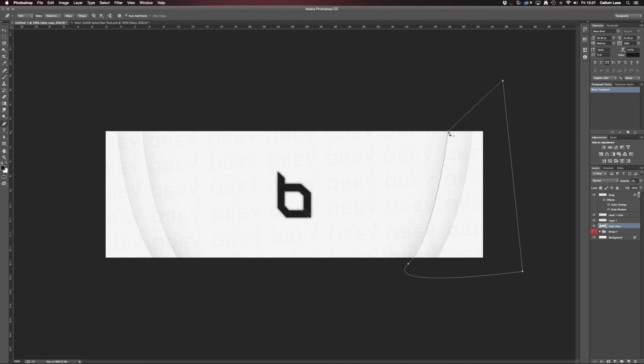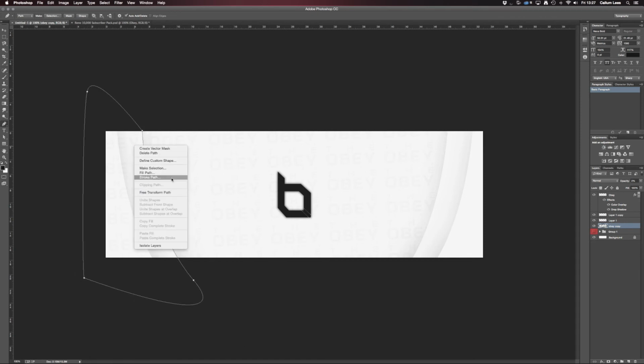Then you want to go around that, hit Make Selection, and then just hit Delete. And the same on the other side. Make Selection, there we go. And then hit Delete again. What you're deleting on is the layer that we did with the type in the background. We just add that effect to it there.